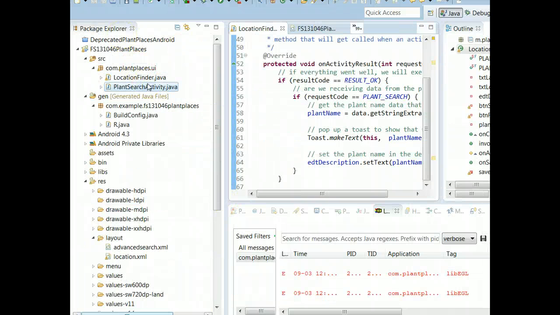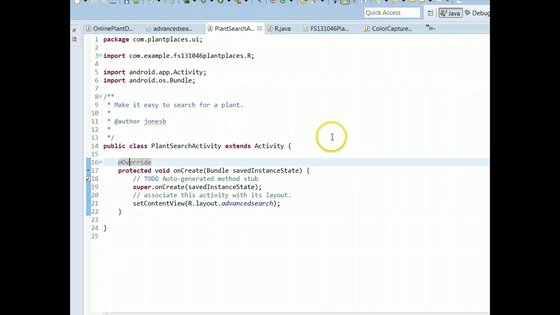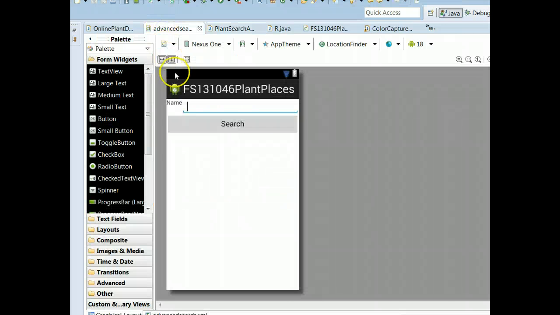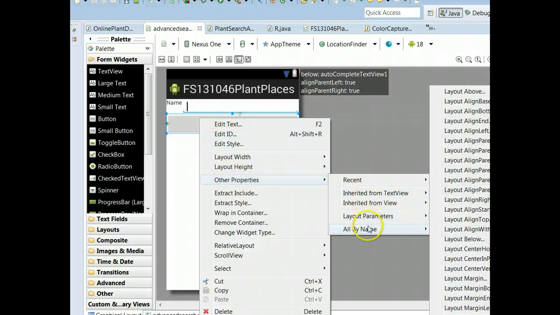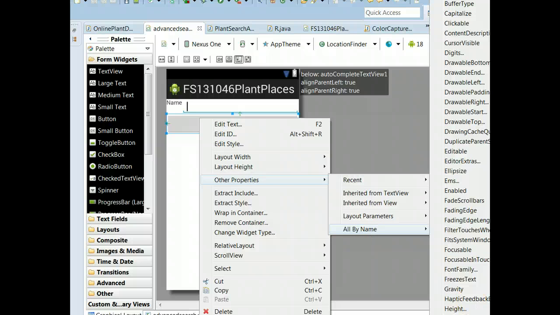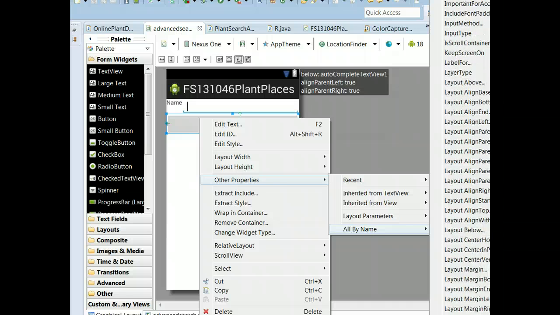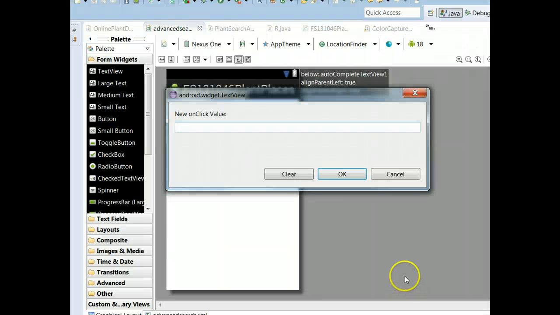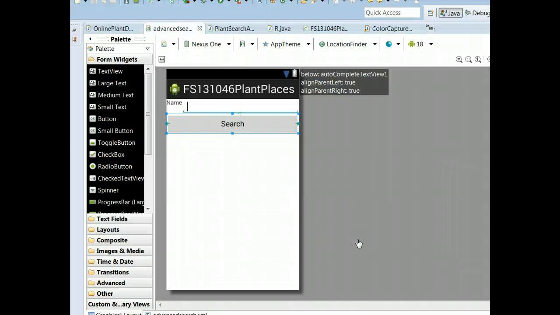data. So I'm going to go to plant search activity, and I'm going to press Control M. Right now we don't have a whole lot going on here. I'm going to go to advanced search, and I want to see what's in this search, what this is calling, if anything. I go to properties all by name, and I'm going to scroll down, and I'm going to look for on click. Okay. On click isn't calling anything. So I'm going to say on search clicked as my method to call. Okay, on search clicked, and we'll choose OK.